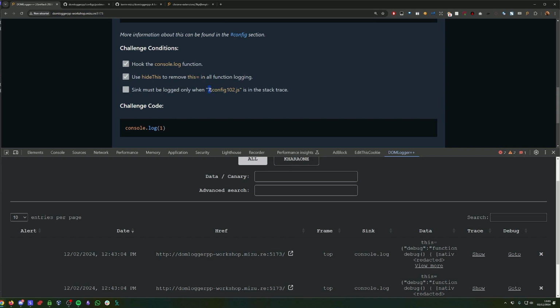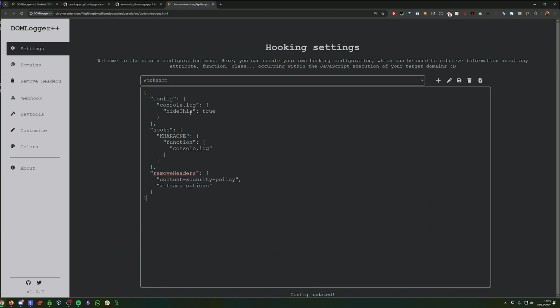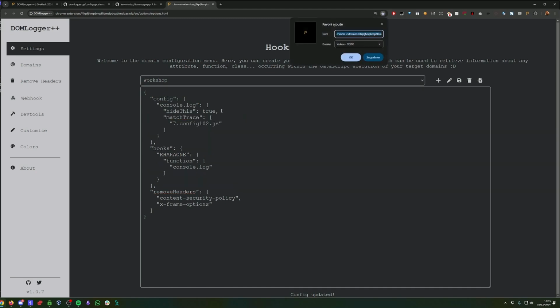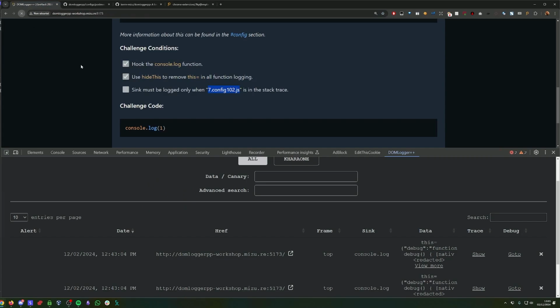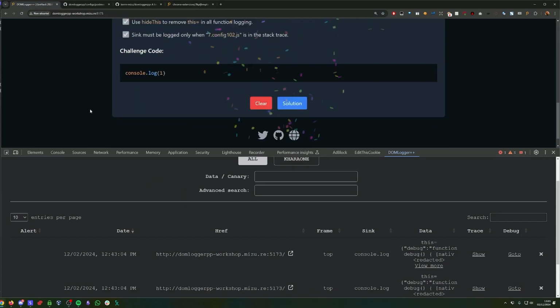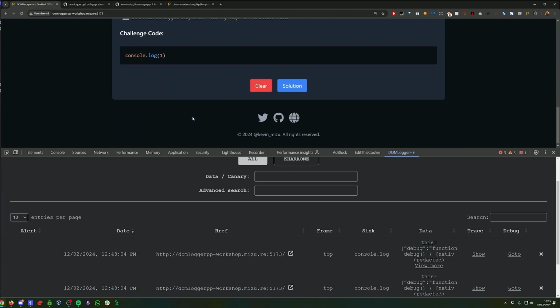So here, we want to have everything logged if 7.config102.js is in the stack trace. So here we're just going to be doing a match trace of this. If I do Control S to save, the config has been updated, and if I refresh the page, I have the configs, which means I have correctly set everything here.